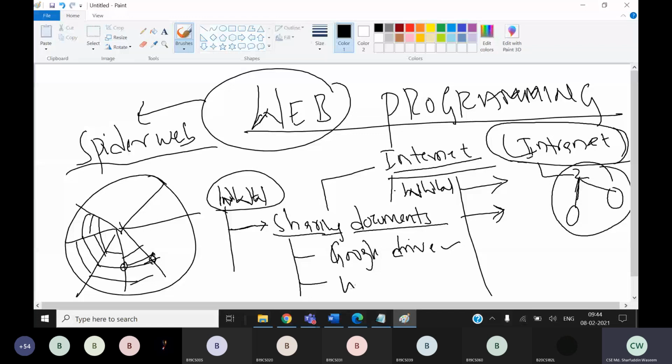Similarly, we have web pages. Web pages are also documents. Here in web programming, we are going to learn how to create these web pages. So what are web pages? Web pages are actually documents which help us share certain content. Now let me explain again what web pages are. Is that clear? Can someone respond?